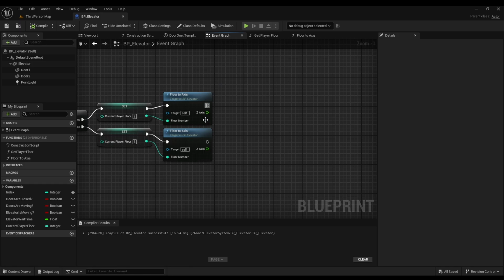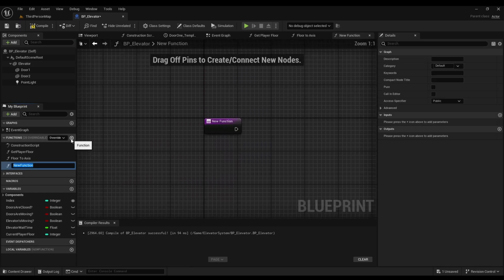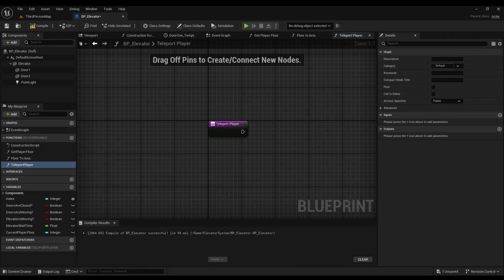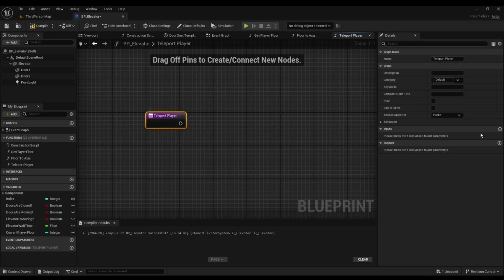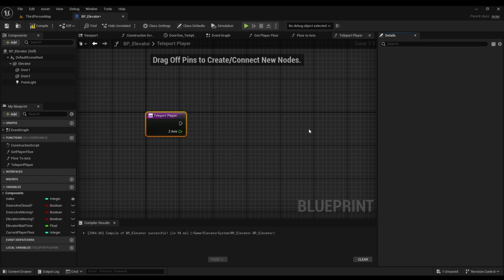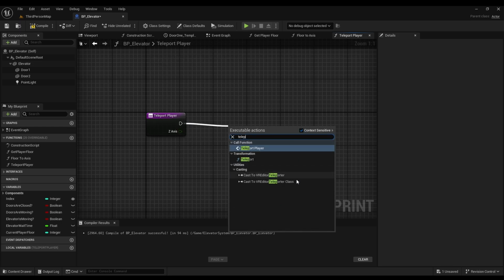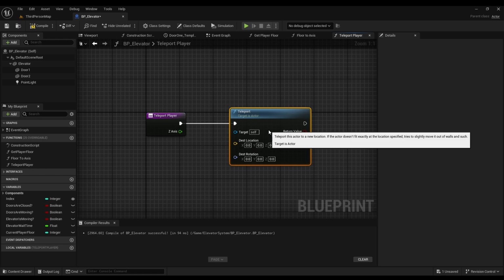Now to save some space, we're just going to create another function that will teleport the player. So go over here to function, new one, teleport player. Now we're going to be inputting a Z axis. So click on it, click on input, and we're going to name it Z axis, and it's going to be of type float. And basically what we need to do is teleport, right here under transform.